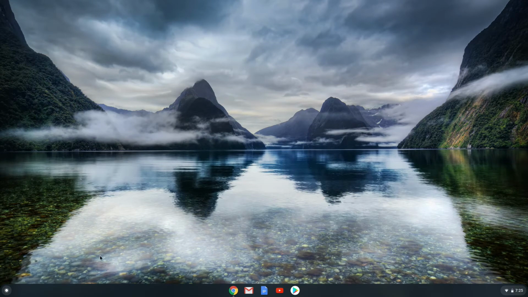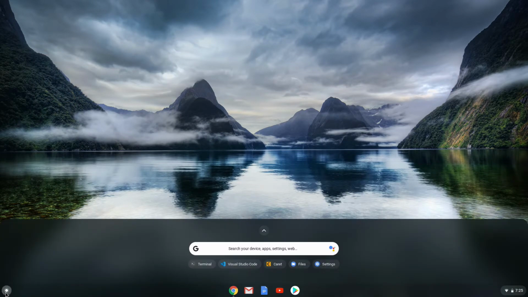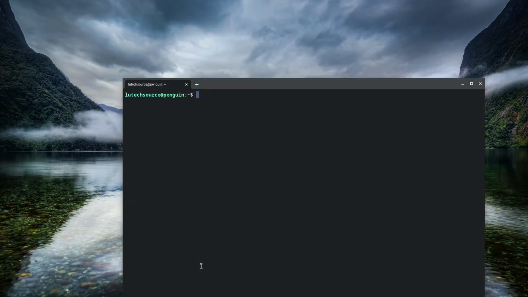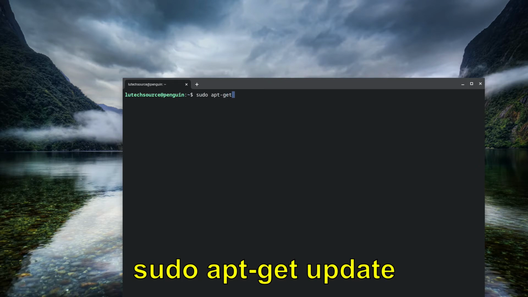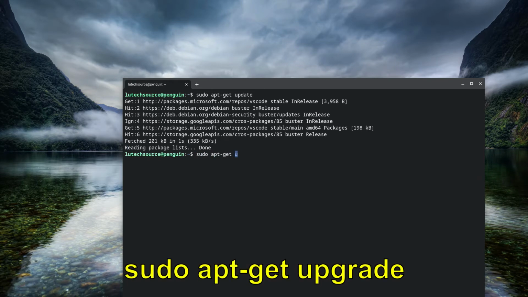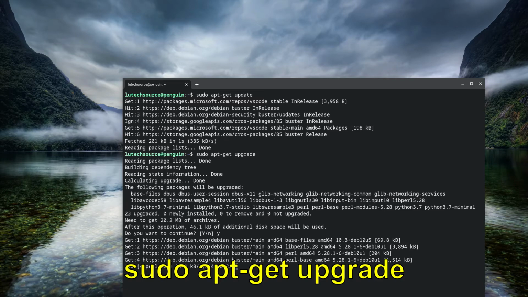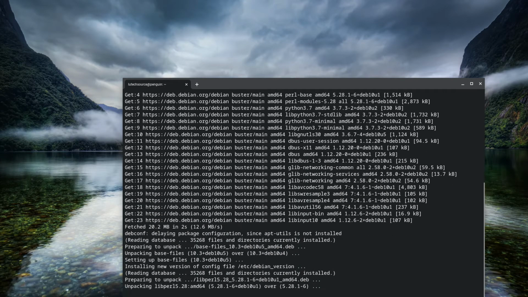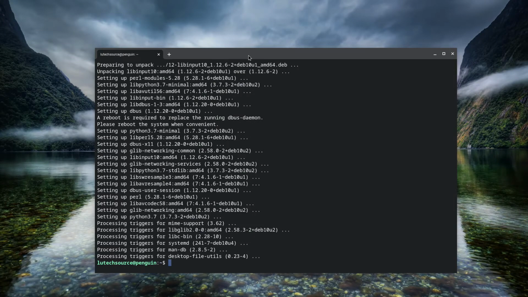Okay, so once you have Visual Studio Code and Linux installed, you want to bring up a terminal, and then you want to type in the terminal sudo apt-get update, and then sudo apt-get upgrade. Hit yes, and wait for this to be done. Okay, now this is done.